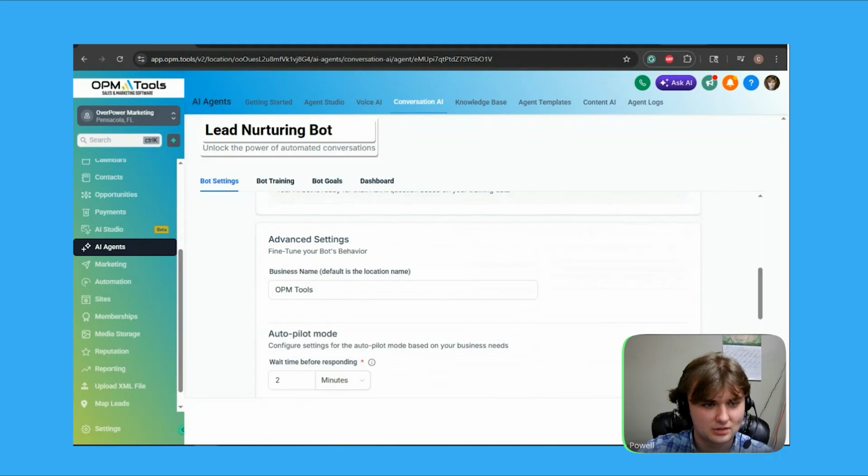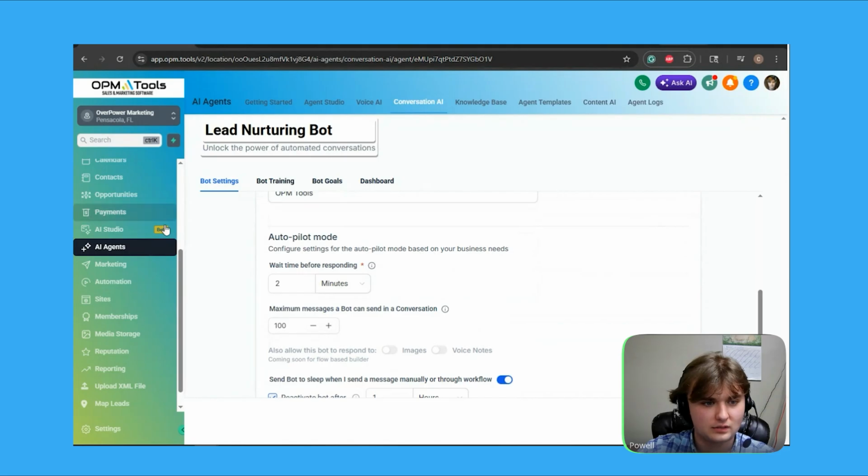Next is the advanced settings. You're going to be setting the business name that the bot is going to be working for, and then next is the autopilot mode. Now, with the autopilot mode, you are able to set a wait time before responding. This basically gives the bot a more human-like response time to its responses. So you're able to give it 2 minutes before it responds, or you're able to give it 2 seconds to respond, whichever you prefer. Now, for a later setting, this is also going to be very helpful. So set it back to 2 minutes.